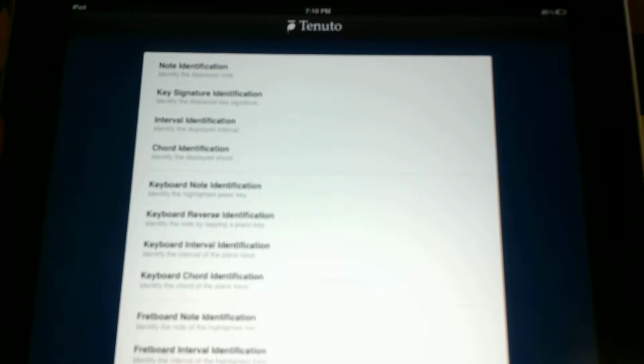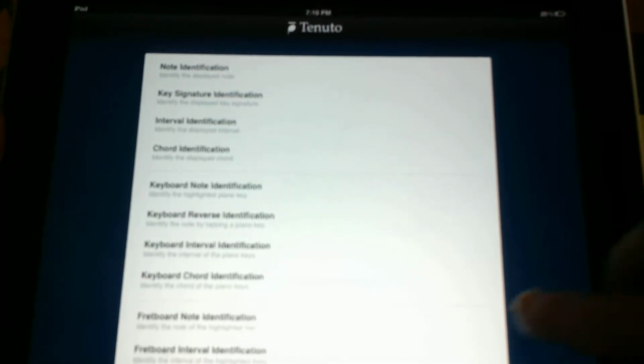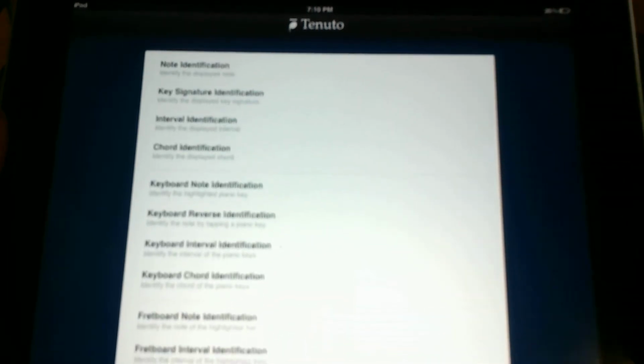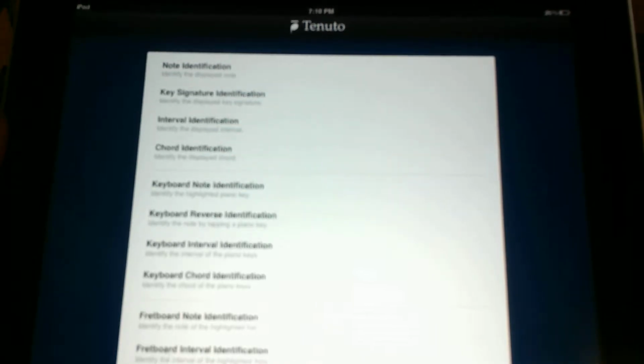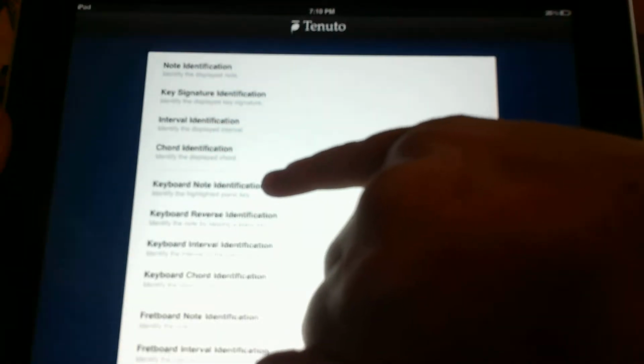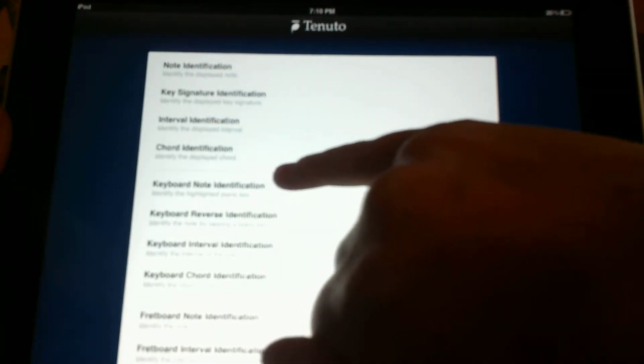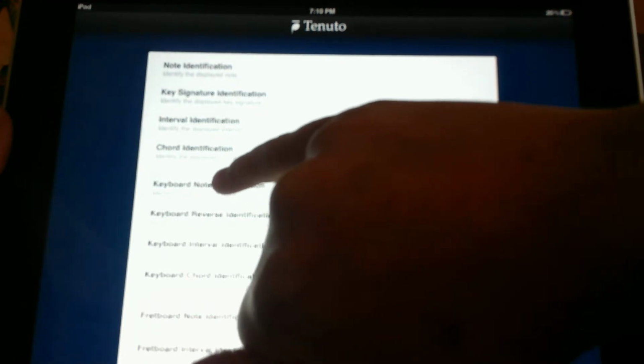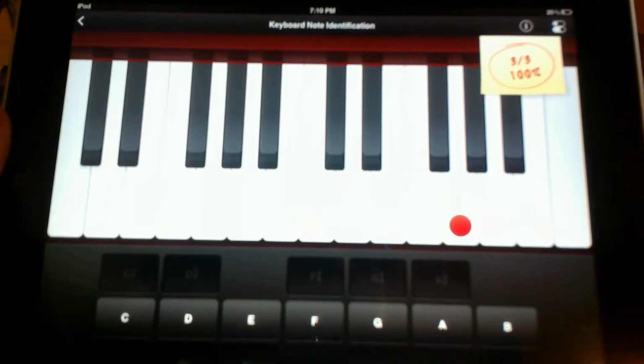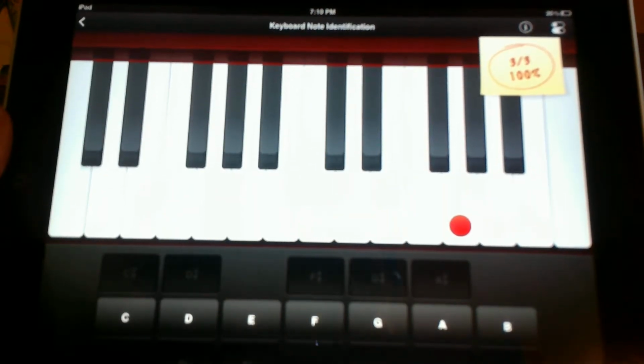And this is like the start menu or your dashboard. And there's lots of things to do. These down here at the bottom are for people that are doing some serious theory work. We only need to work at the very top. And if you have a brand new student, you probably are only really concerned about the keyboard note identification. So you want to click on keyboard note identification, and then we're going to set it up. You'll see I've got a score up here already.